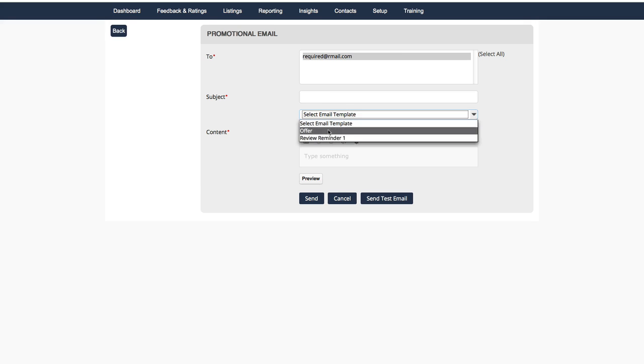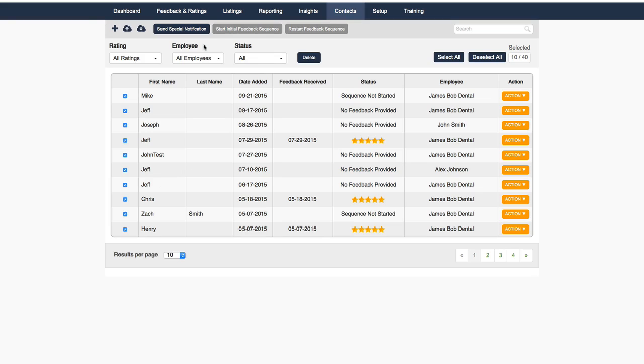We also have the ability to use the saved email template or the saved emails that we used in the setup section that we can basically send out a special offer or something like that. We're going to deselect all. We're now going to walk through the top of what each of these means.